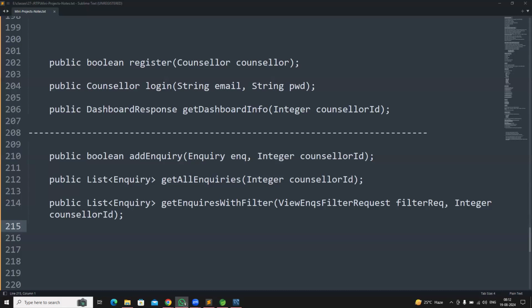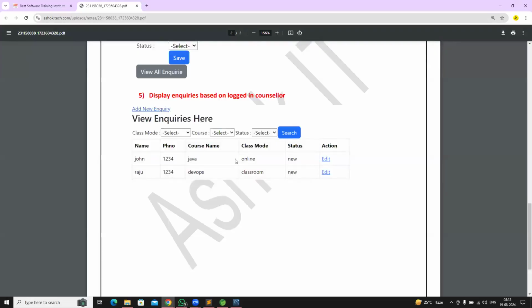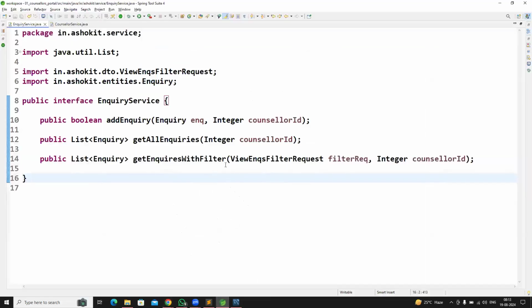So when counselor performs inquiry operations, counselor should not edit the counselor ID, right? Sorry, sir, 1 minute. Do we have this edit functionality? Yes, 1 minute. The analysis is not completed. Edit functionality is available. When we are editing, we need to write one more method, public inquiry get inquiry by ID. We are going to take inquiry ID as a parameter.